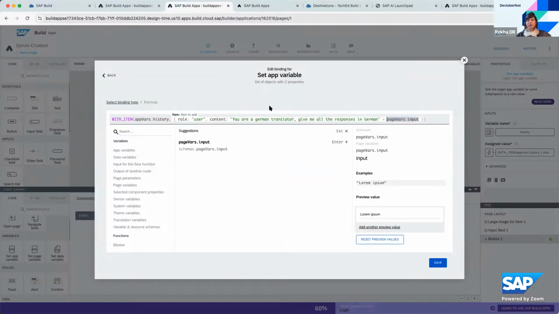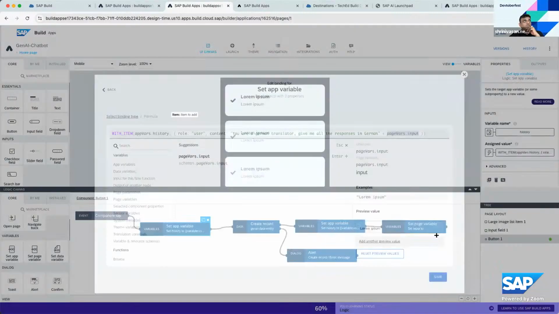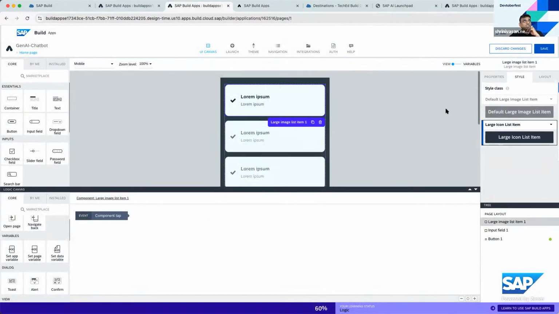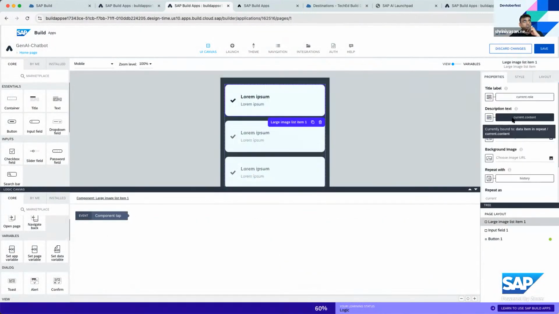Okay, so what the user inputs will be concatenated with this and sent to the core generative AI hub. And there is a chance that when you send this, it will also display on the UI. So in order to prevent that, what we could do is, when it prints, this is the place where it will print the UI, right?